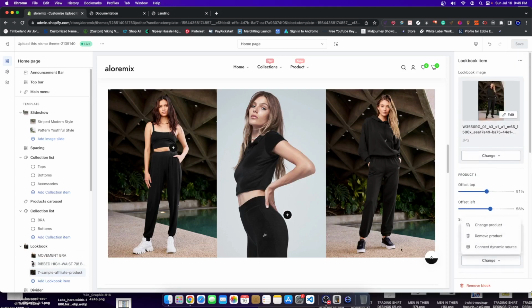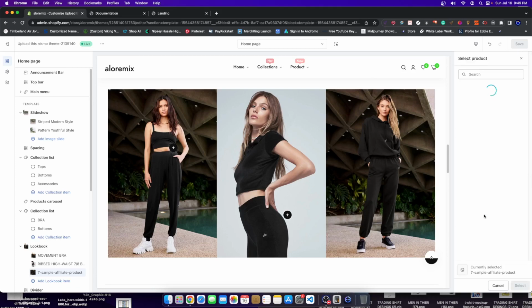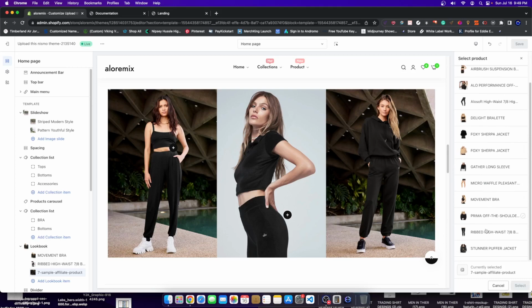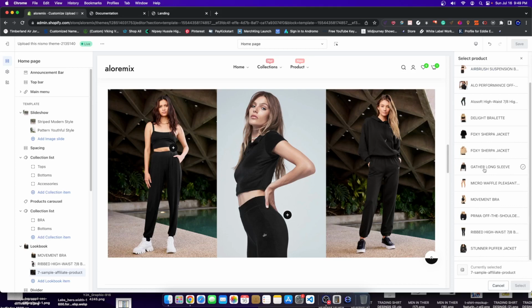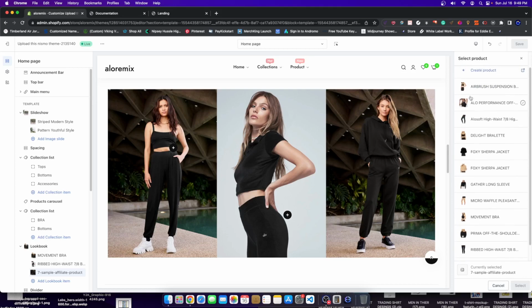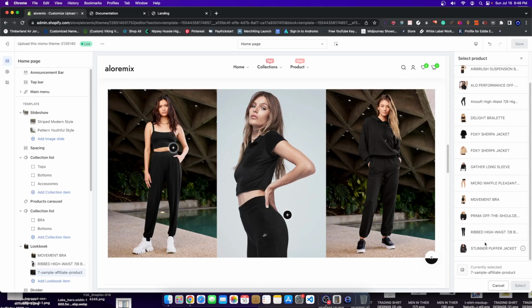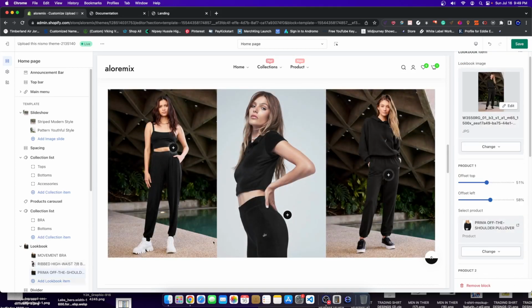Let's go over here and hit the same thing. So this is the third product in the lookbook, and I'll go over here to the first actual product after the image is added, hit change the product, and select the product that might potentially fit here. So let's see what we got here. We got long sleeve. Do we have any hoodies? I don't know. Gather long sleeve, ribbed. Let's just use a placeholder, because I don't think I have exactly what we need.